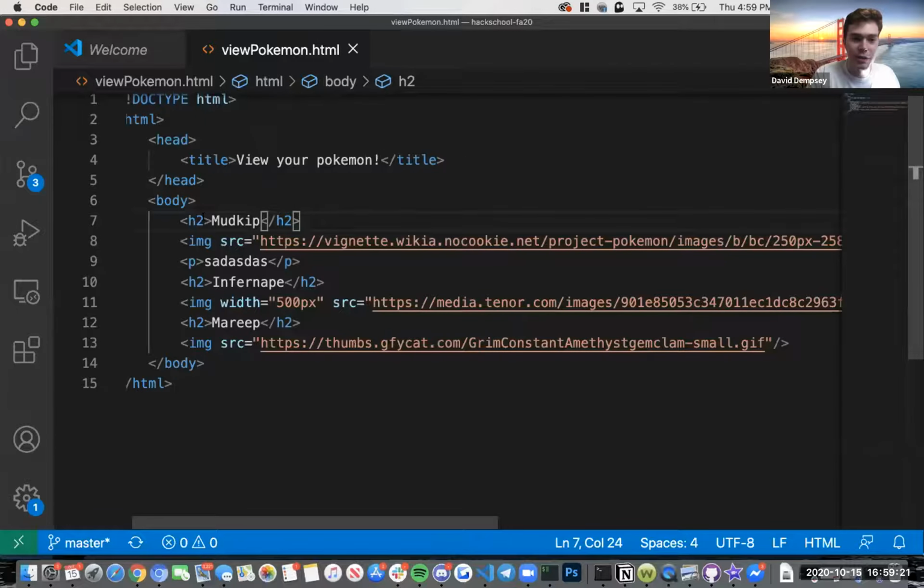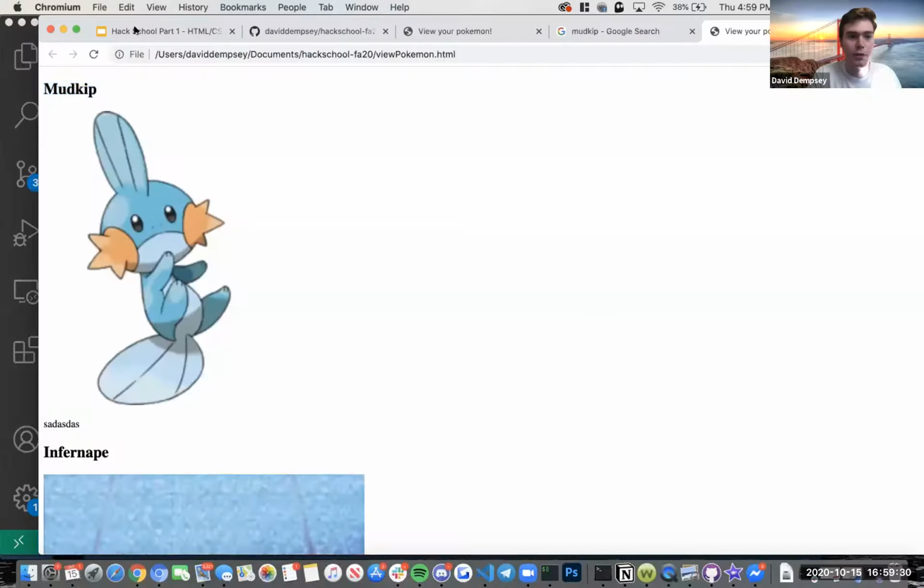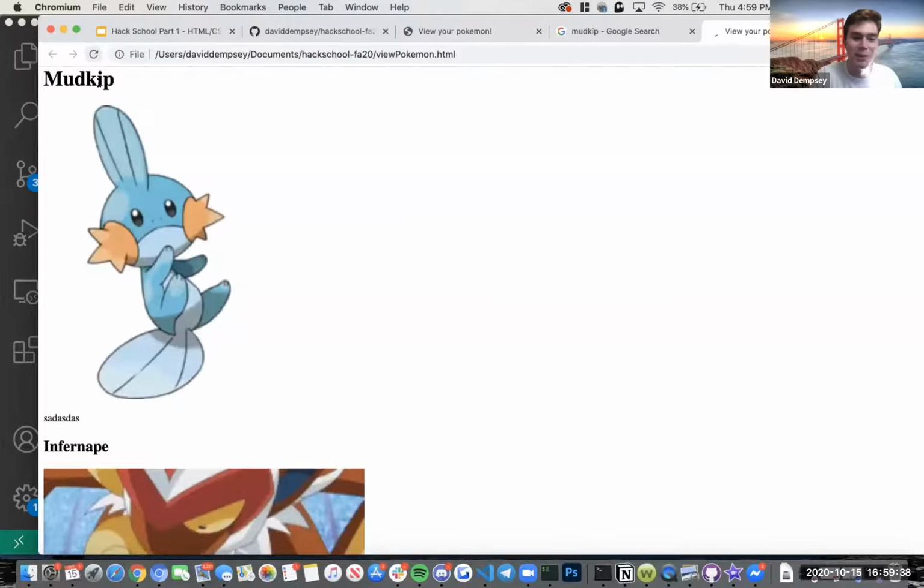I can actually show you really quick what a large-sized header would look like. It only takes a second to change it. All you got to do is change H2 to H1, save, and then I can just refresh this page if there wasn't 30 things in the way. Come on. All right, there you go. See, so it says Mudkip, but this time it's a little bit bigger.